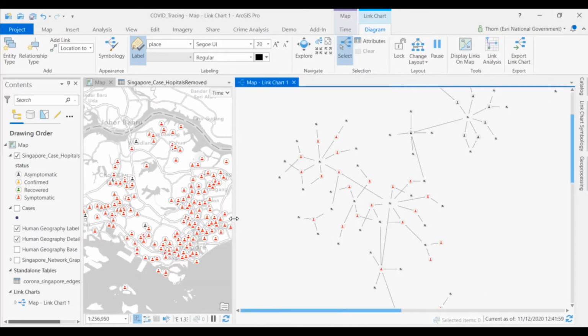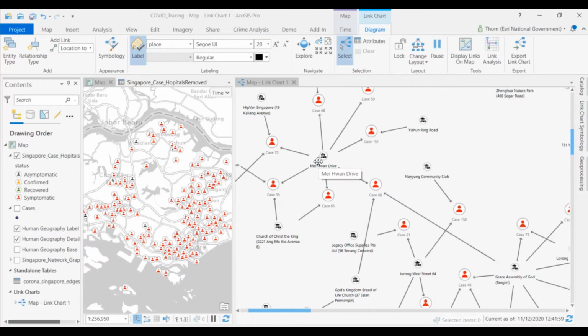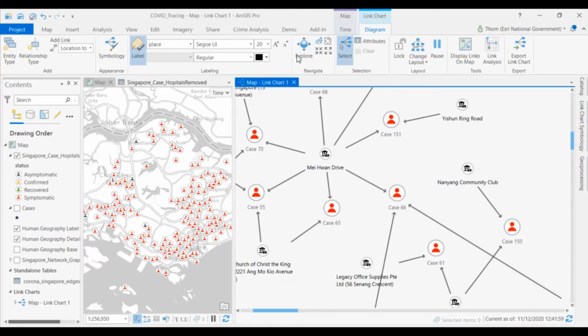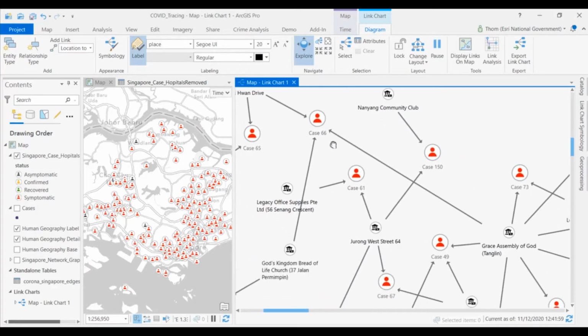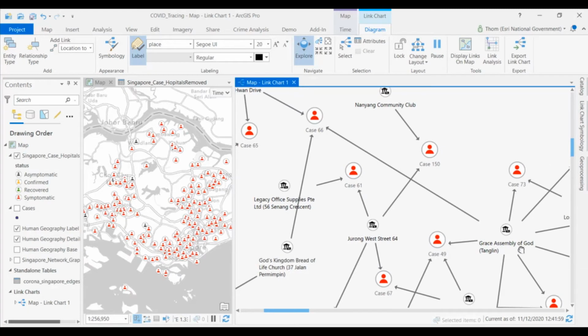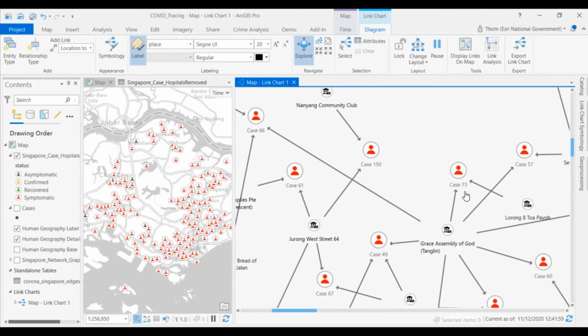Now let's zoom in a little bit further to get an idea of what we're looking at here. As I move in closer, you'll see the dark nodes are representing the locations, and the red nodes representing the cases themselves, the people with their case numbers. And we can see how they move between different locations and possibly continue spreading the illness.